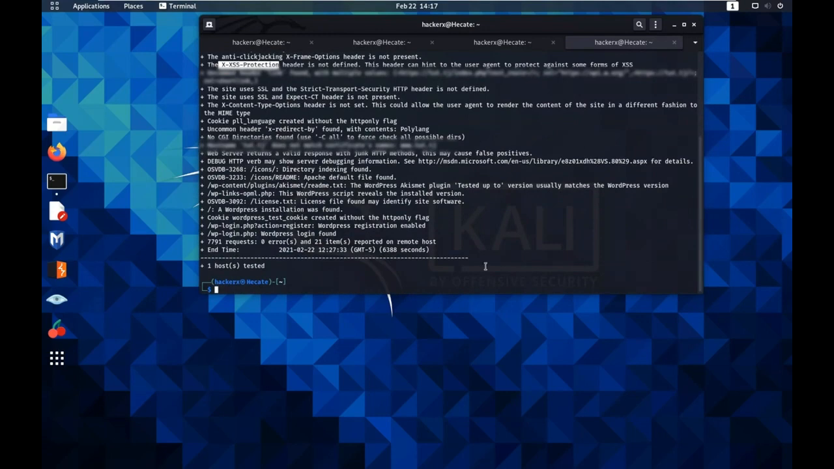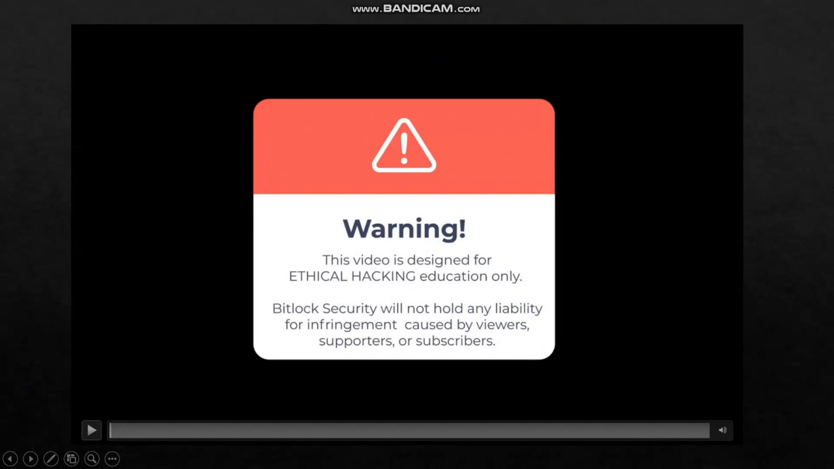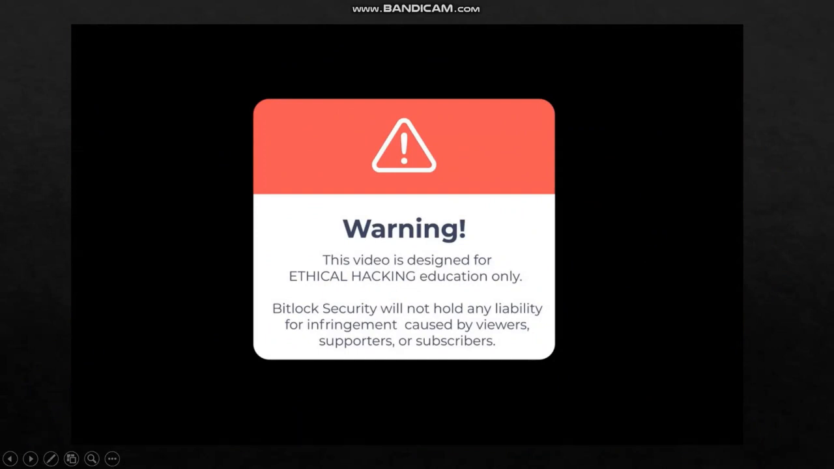And so this is how basically NIKTO works. You can try this on your web server and fix the vulnerabilities your web server has. And there you go. I hope you learned something about NIKTO.